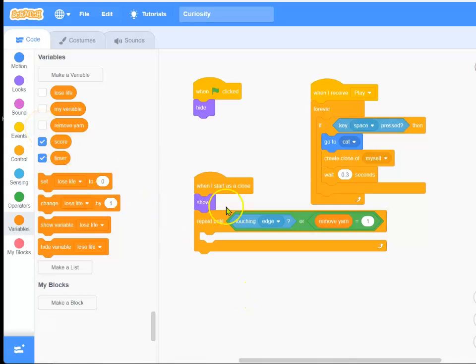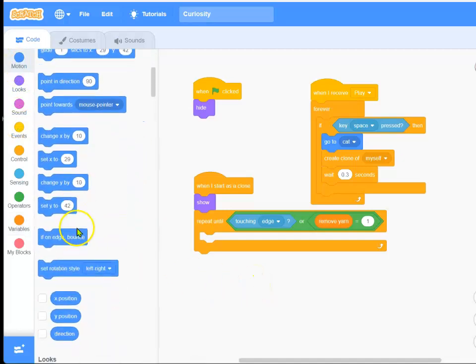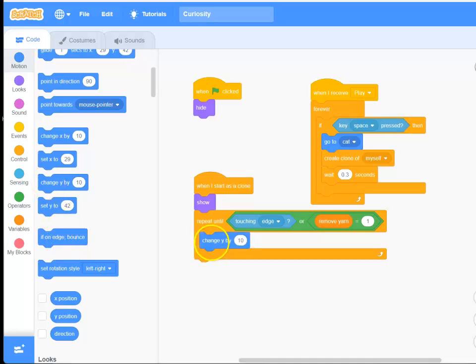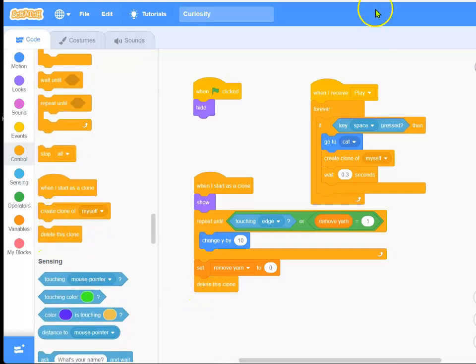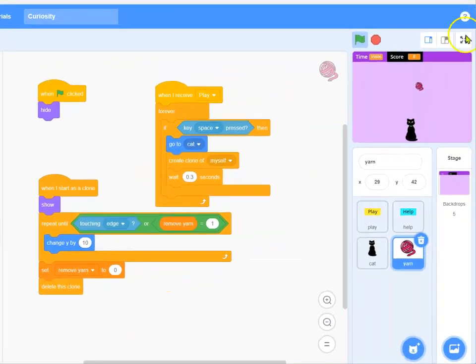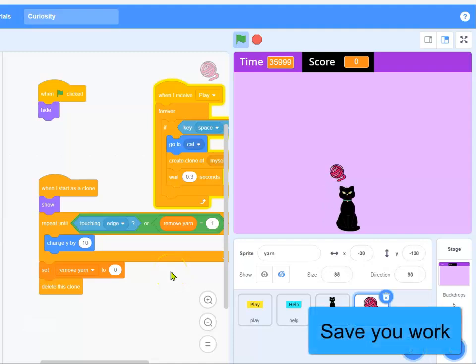We do need to untick remove yarn so that it doesn't appear in our preview area. And at this point, to make our ball of yarn go upwards, we're going to change the Y by 10. When we get to the end, in our variables area, we want to set remove yarn to 0. And of course, we need to delete the clone. So let's give it a go and see if that worked. If I push play and I push space, we can see that my cat is shooting balls of yarn.